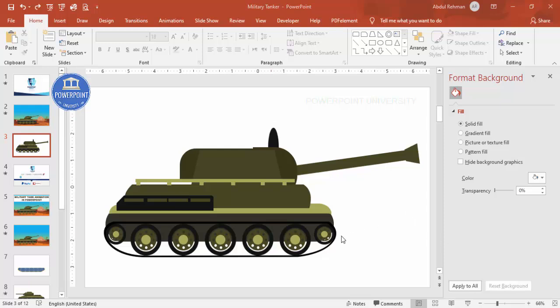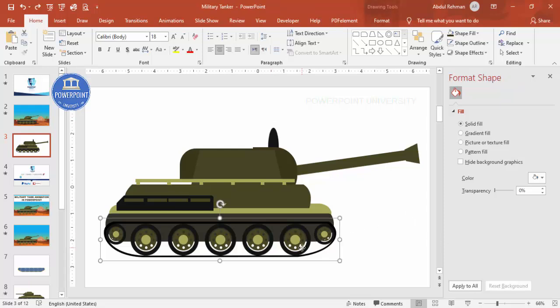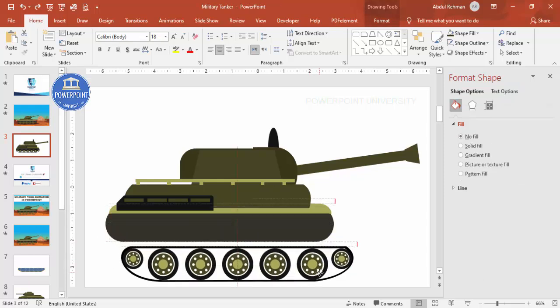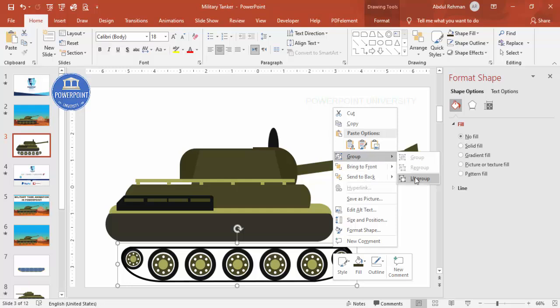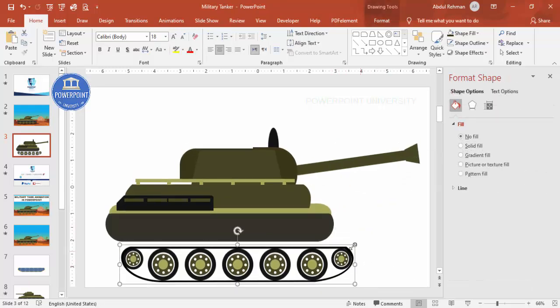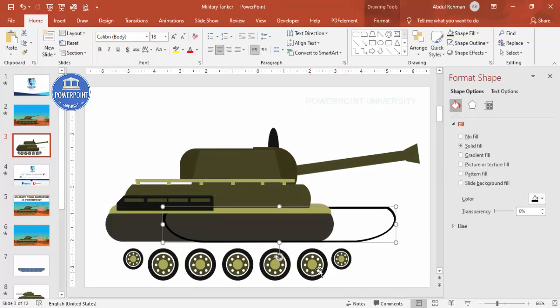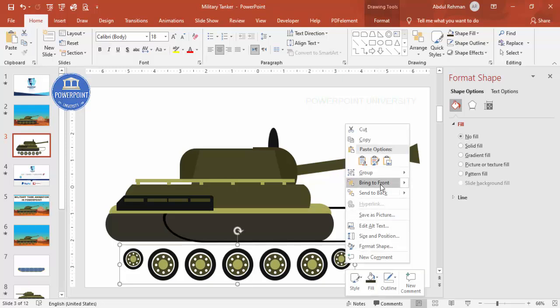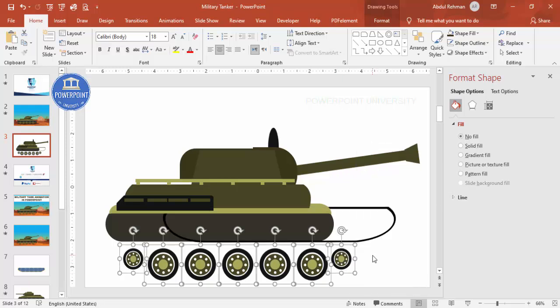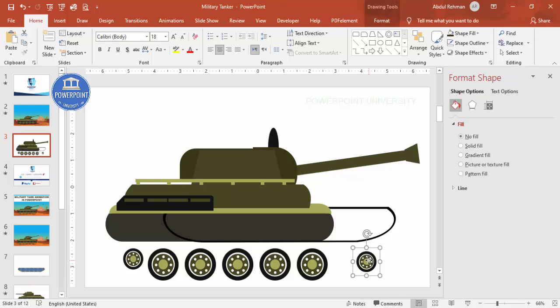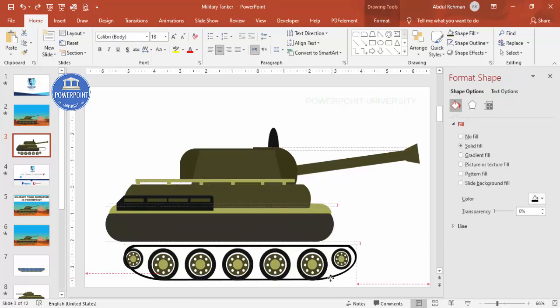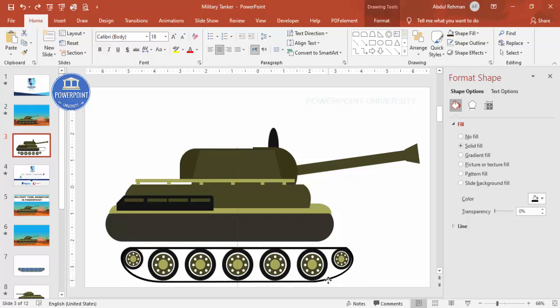Now we need to do the animation for the wheels. Remember we have grouped this one, so let me just move this aside and right mouse click, group, ungroup. All right, and I'm going to move this also. You can see here this also we have grouped. I have to ungroup it, and these are the tires now. So let me just put this back here.